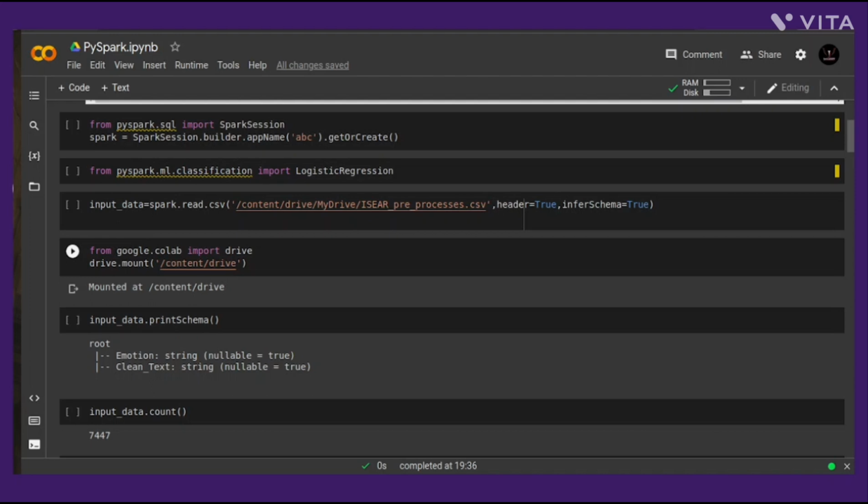Now for doing the analysis of this dataset, we have used the PySpark library. First of all, we have imported SparkSession, which is in the pyspark.sql library, and we have to store that in a variable as SparkSession.builder.appName, and inside appName we can give our name, then .getOrCreate. After that we have imported LogisticRegression from the pyspark.ml.classification library because we want to do logistic regression on this dataset.